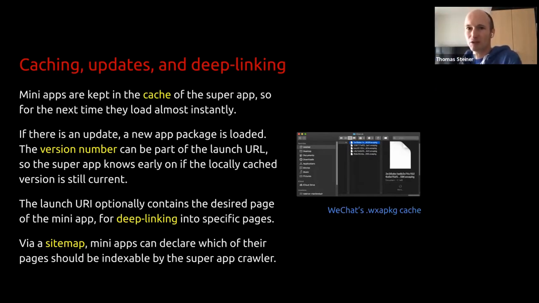So it's small-ish. Mini apps have version numbers, and these version numbers are part of the launch URL. So a super app knows directly when it's trying to start a mini app if the version is still the current one that is cached, or if a new one needs to be loaded. And launch URLs also have pages that you can use for deep linking, so you can link or deep link into specific subsections of an application.